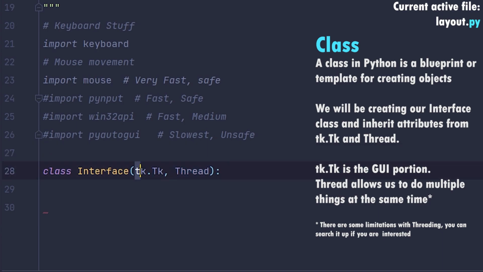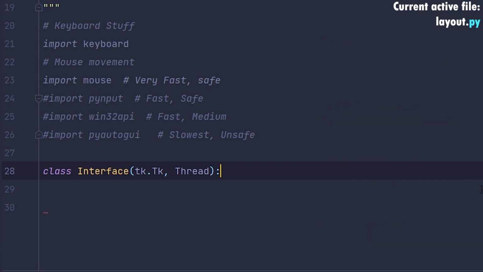Anyways, this one is going to allow us to do the whole layout thing, the whole GUI thing. And the Thread is going to allow us to run the layout in a different thread from our mouse movement or anything else that we need to do, okay? I know that it's a little complicated to put everything together right now, but when this is done, you're going to understand what I mean and why I did everything I did. I'm going to try to explain to you guys as I go along.